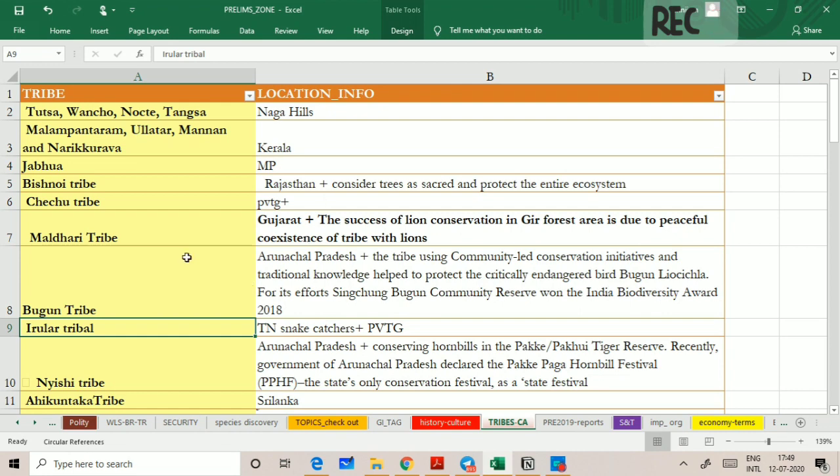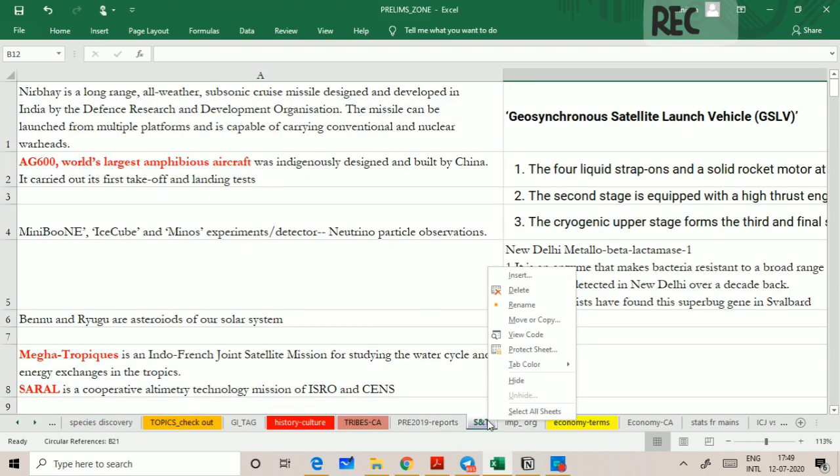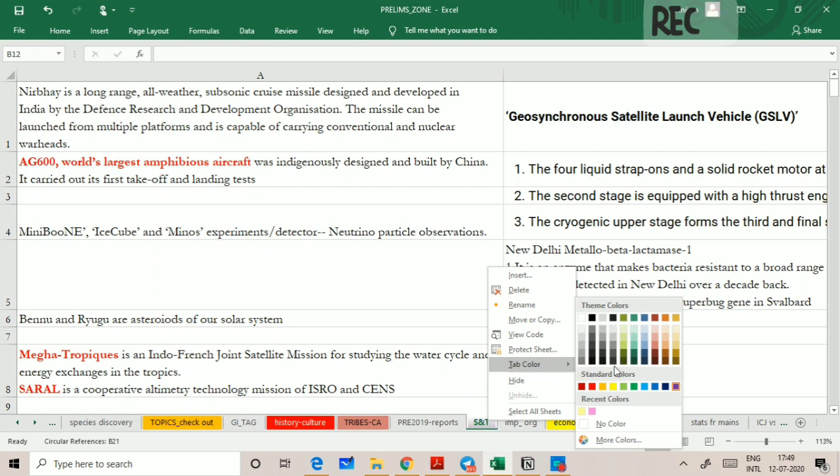This is how an Excel sheet looks. I have chosen the basic page layout, and you can customize the page layout as per your requirement. At the bottom, different tabs are visible. These are basically called sheets. I have named these sheets with prelims topics that I have chosen to note down and color coded them with tab colors. As you can see on the screen, there are different colors available.